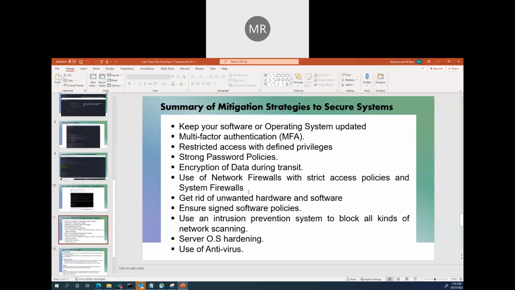We should have a firewall running on the critical systems as well. We have to get rid of unwanted hardware and software. We have to make sure no software or hardware is running that is not in use, so that no hacker can exploit it. We have to make sure only signed or legitimate software is used in the network. We also need to run the intrusion prevention system to block all kinds of network scanning, and if there is any malicious activity going on, it will prevent it.